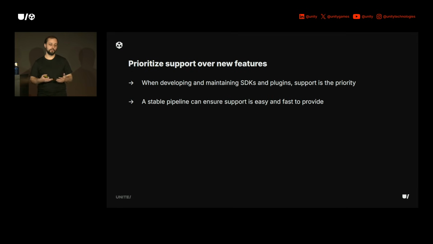Also, one way that we can ensure that support is a priority is having a very stable pipeline. Like I mentioned, some examples are CI and tests. If you have all of that set up, it's very easy to prioritize support because you have all the tests and all the tooling required to automate as much as possible. So you don't need to worry about just changing the branch and starting over.